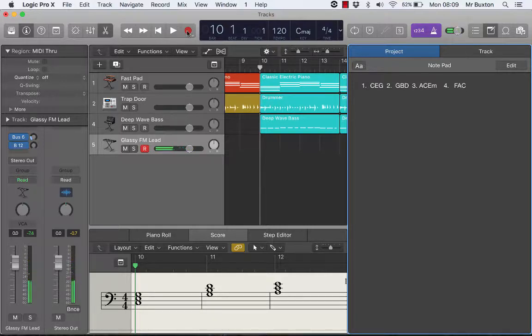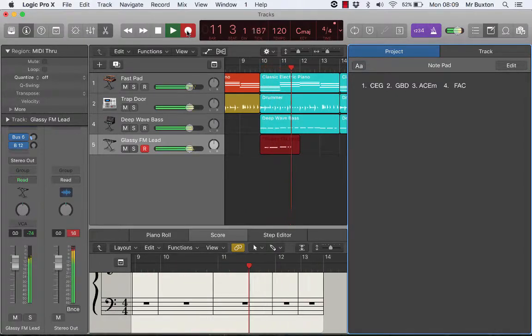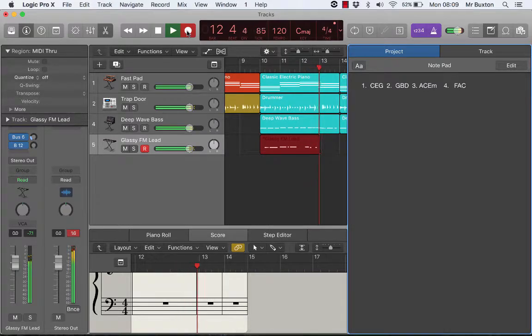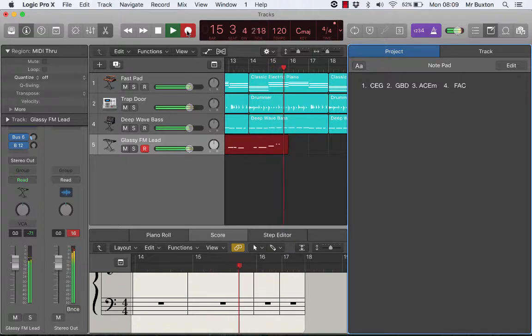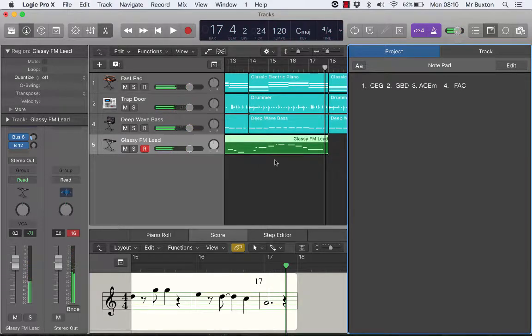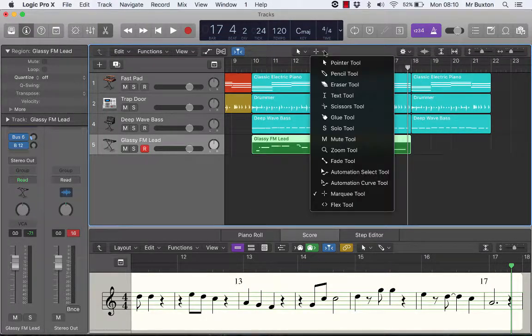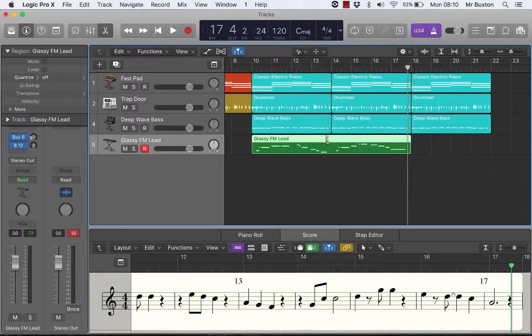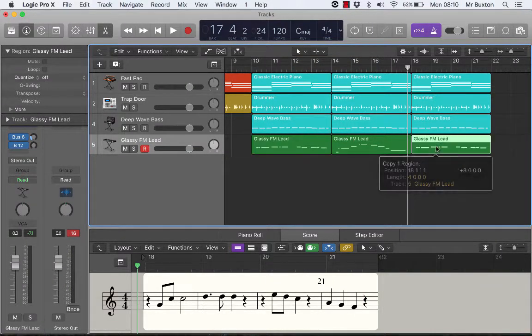So let's click record and let's have a go then. Now I'm quite happy with that. Now what I might do is, because I've only actually recorded a couple of bars there, use my scissor tool here and cut it up. I might copy the bit that I did first of all to the end here.